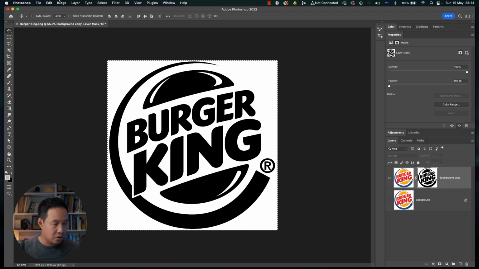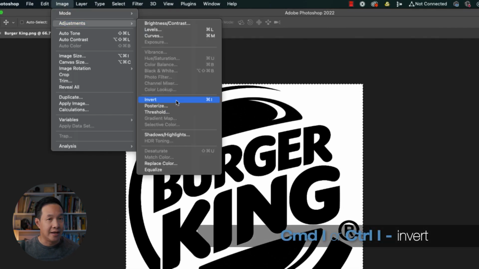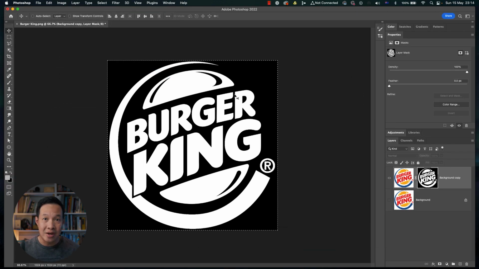To do that, go back to Image, Adjustments, and choose Invert. Again, you can press Command I or Control I on the keyboard. All right, this is exactly what we need. The area that we want to be visible on the logo is now white, and the white background area that we don't want to be visible is now black.